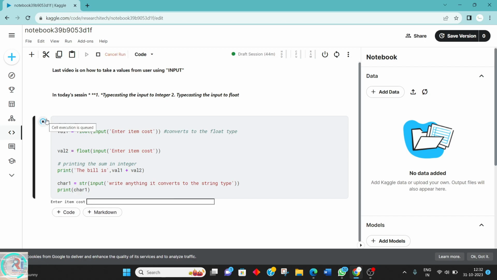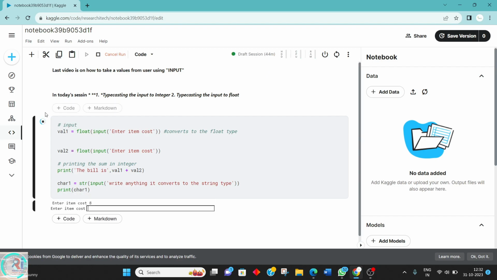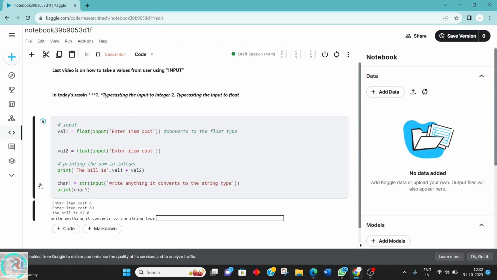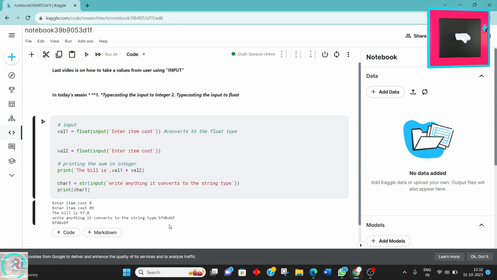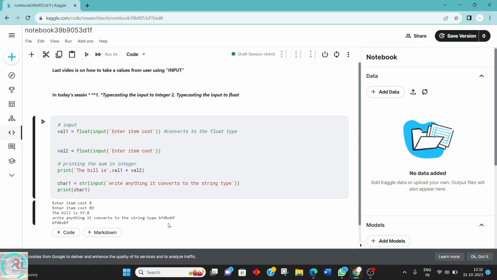In the same manner, you can enter the values. So the answer will be converted into an integer. Here anything you type is going to be converted into a string. So this is all about typecasting. Whatever you type, it is going to convert into the respective data type.